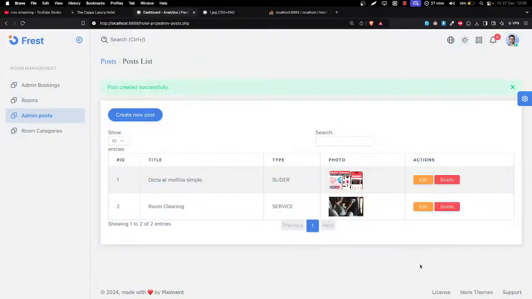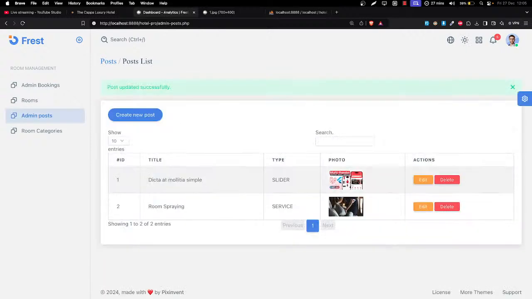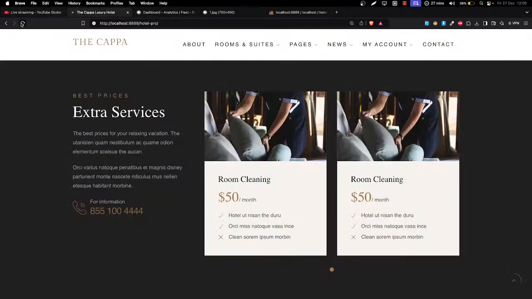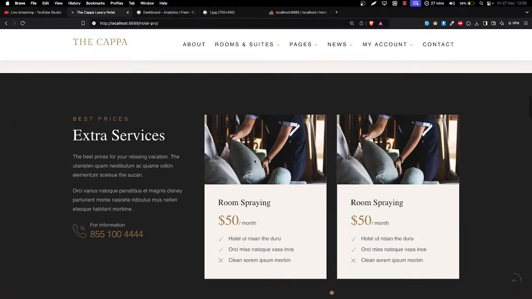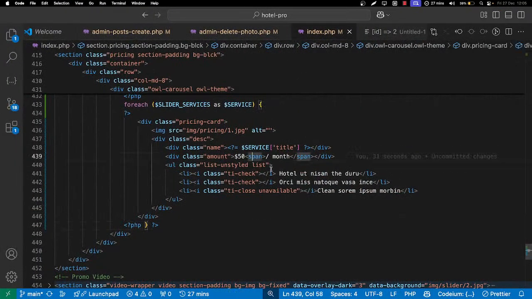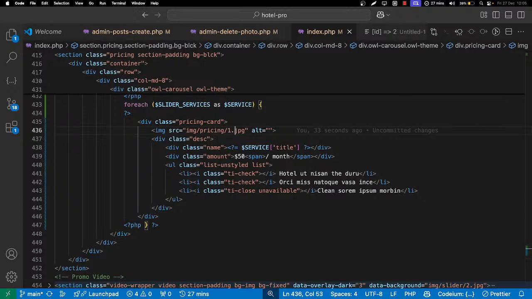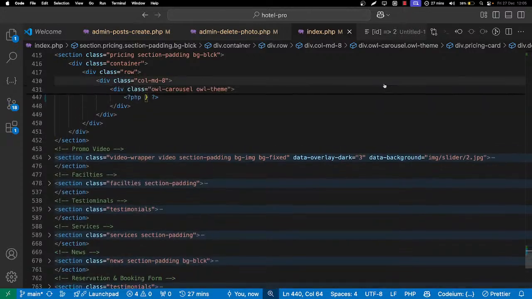If we change this one to room spraying and refresh here, it changes automatically. You see, so we are giving it life. Let's change the image here and display the real image. All right, I think that can be enough for today. Let's start from there in the next lecture. All right, see you in the next lecture.